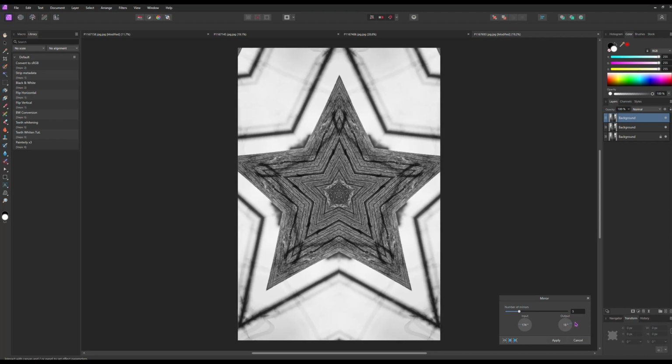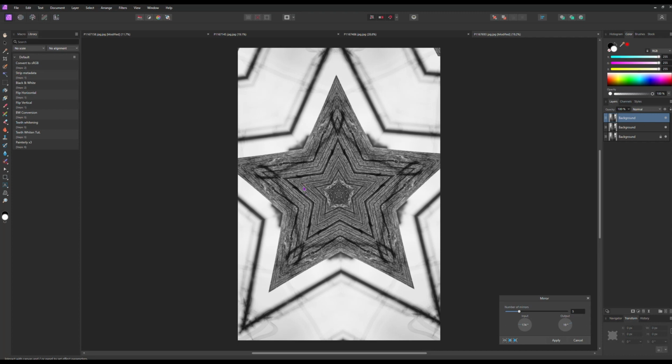Now one thing you can do is click on the image, hold down the left mouse button, and drag the cursor. This is going to move the center point of your mirror filter. So if you wanted something a little less symmetrical, or to put the center onto a rule of thirds, you can.